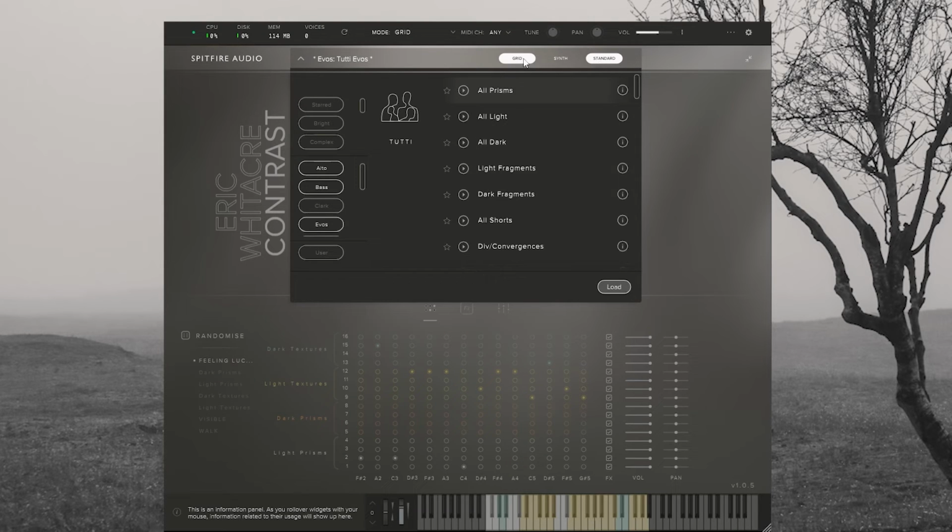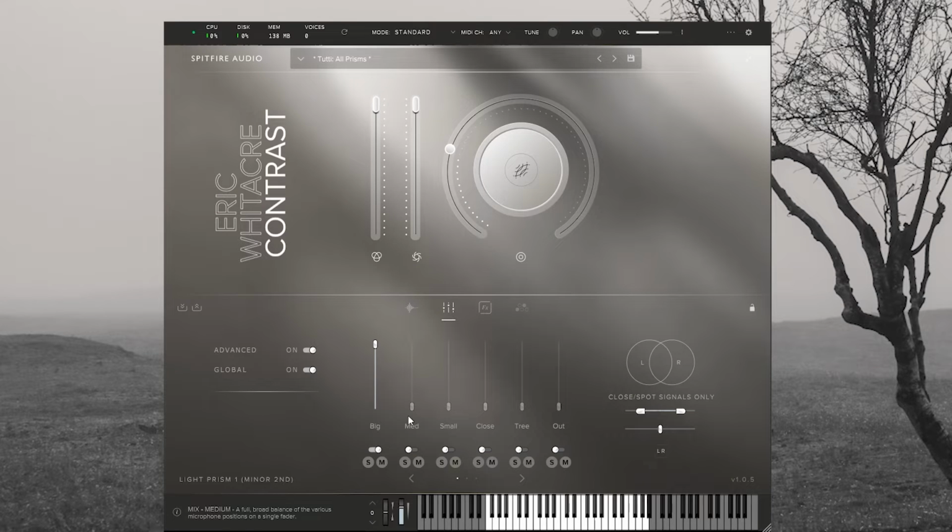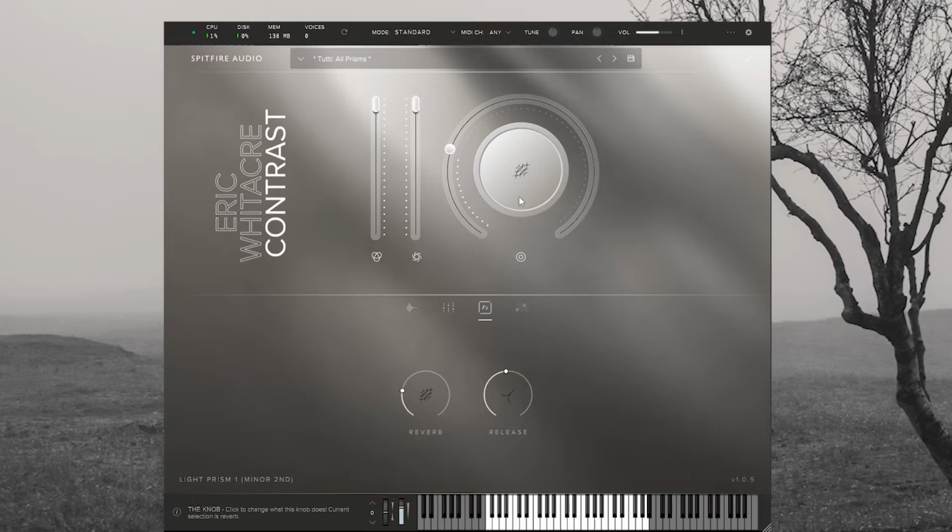So you've got your three sections, and I was going to go back to the standard. And then, of course, you've got your different controls. So I'm going to use a standard library to show these controls. We have the different mixers, and you can see you've got big, medium, small, close, tree, outriggers, my personal favorites, mids, ambient, gallery, and the voices. Sopranos, altos, tenors, and basses. So you can adjust the mics or have different mixes for each of these. Then the effects, they're in the big wheel in the middle as well, but you can adjust those.